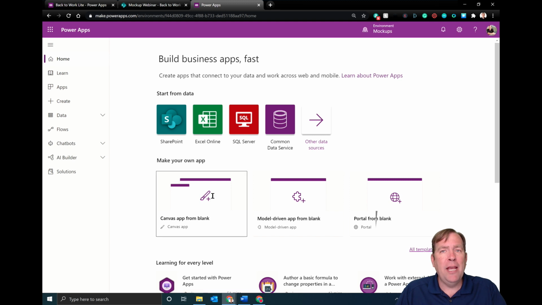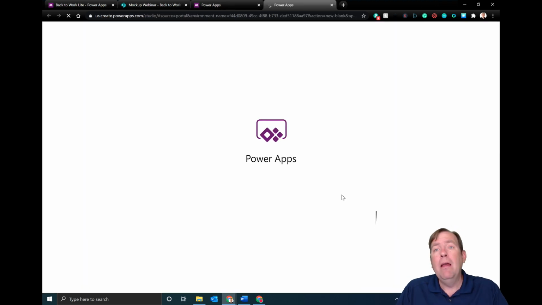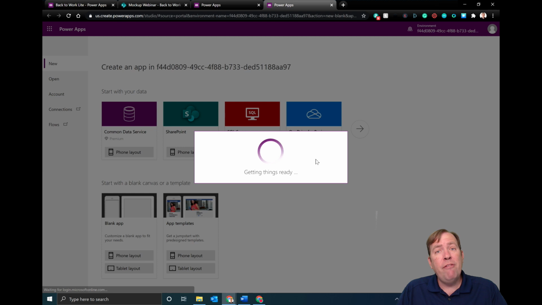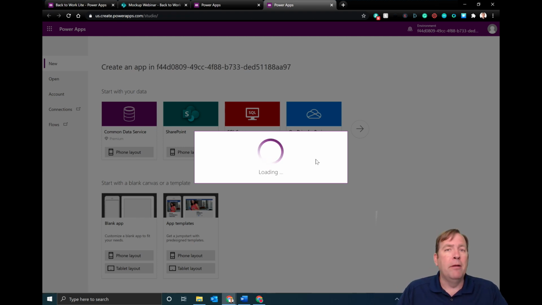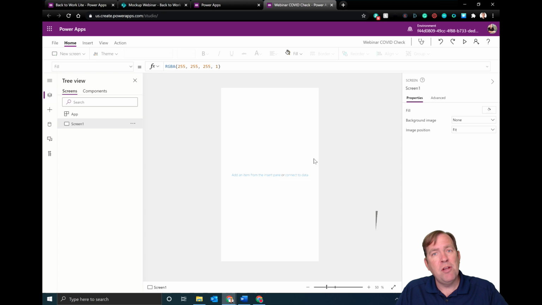So I'm going to go ahead and create an application from blank. I'll make it a phone app, and I'll call this, let's see here, webinar COVID check or something like that. But obviously call it whatever you want the application to be called in your environment. So with that now done, I'm making mine a phone application, but it will work on a PC, on a Mac, on a tablet or whatever. But it's going to be optimized for that employee walking up to the reception desk to show the reception that he or she is eligible to be in the office.